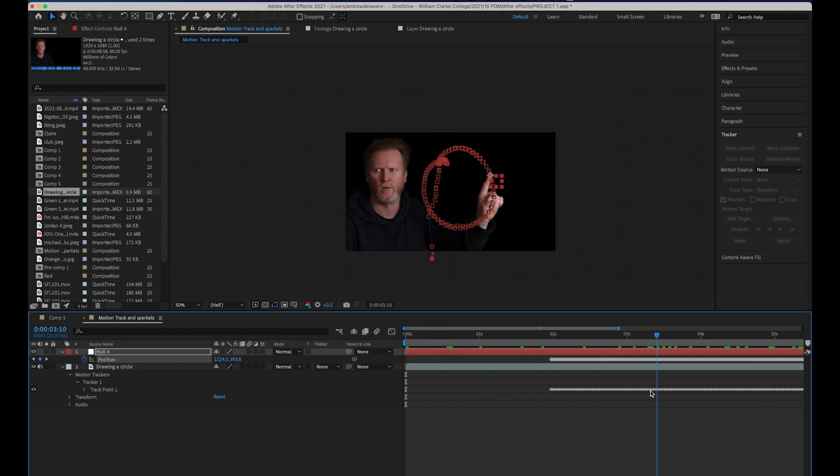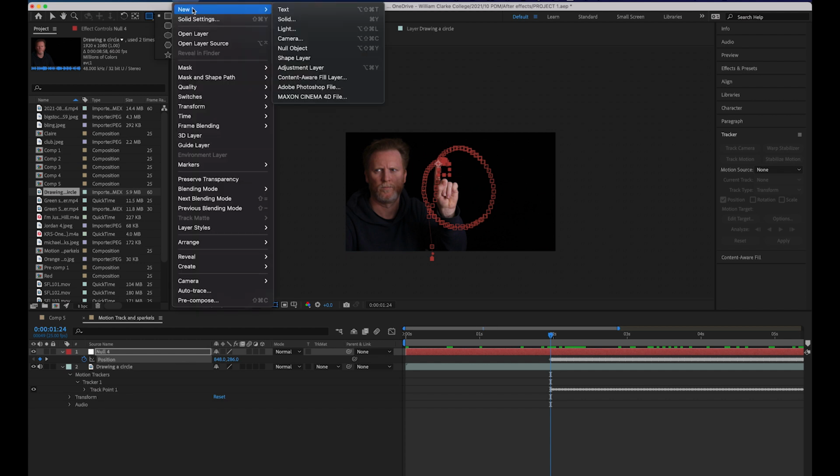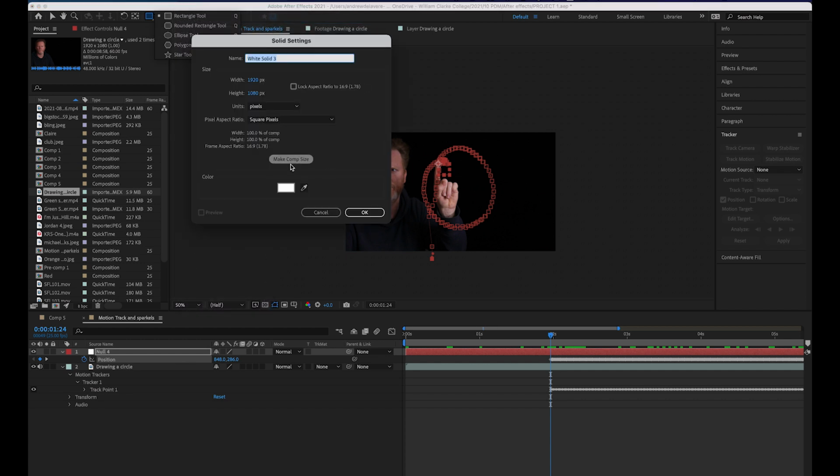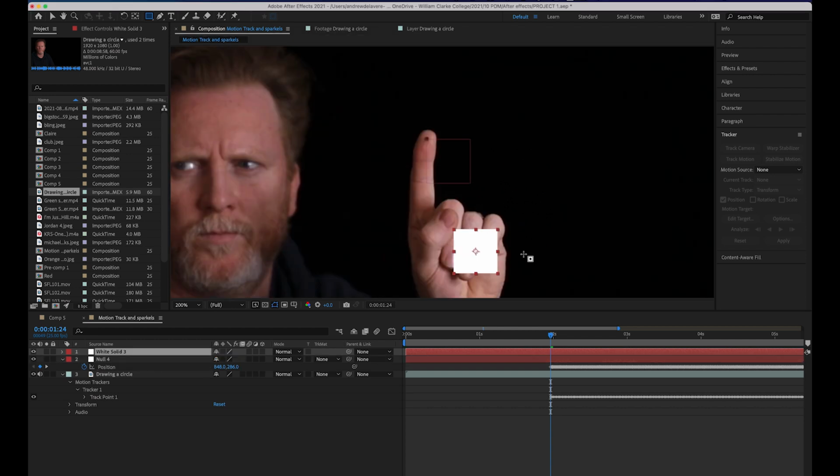Let's illustrate how this might work. I'm going to go to Layer, create a new solid, but I'm going to make a little small solid, just 100 pixels by 100 pixels. It's a white one. So now we can see that we've got the white square as a layer here. We've got our null object, we've got our drawing a circle.